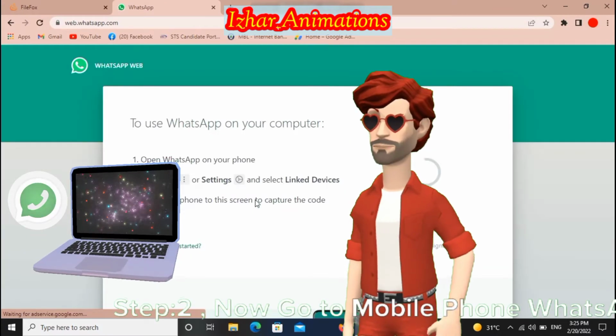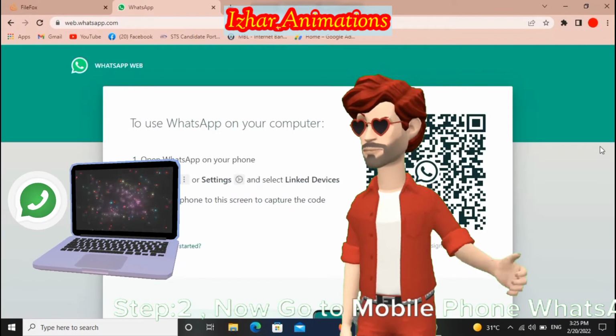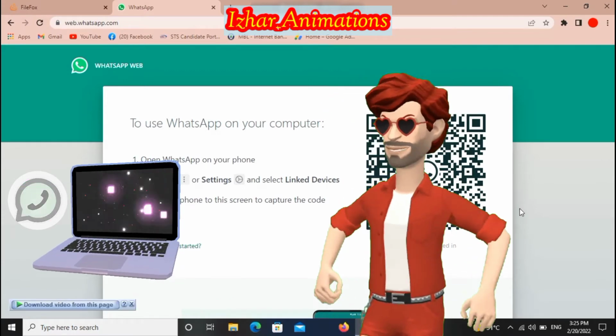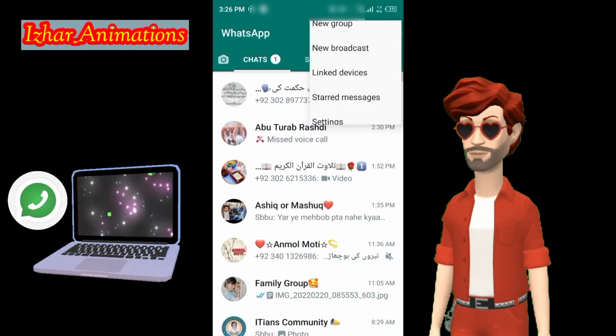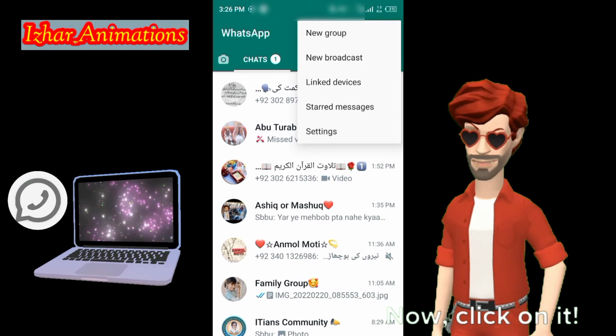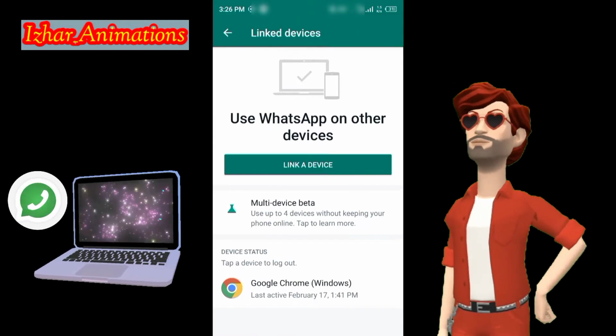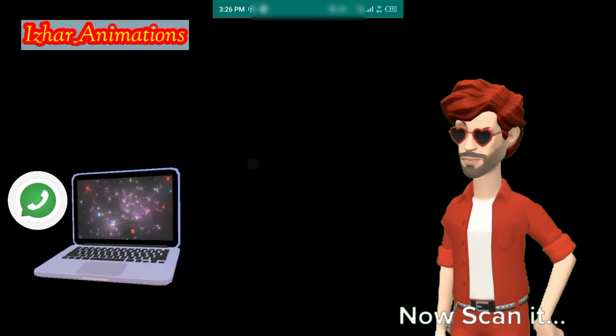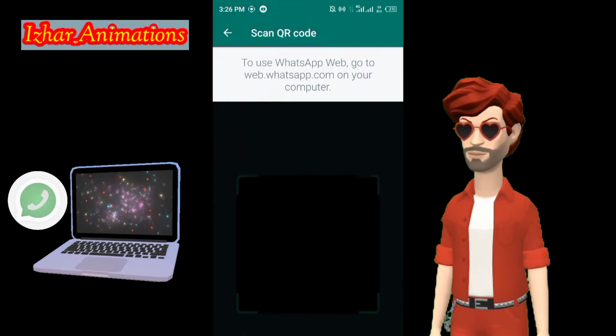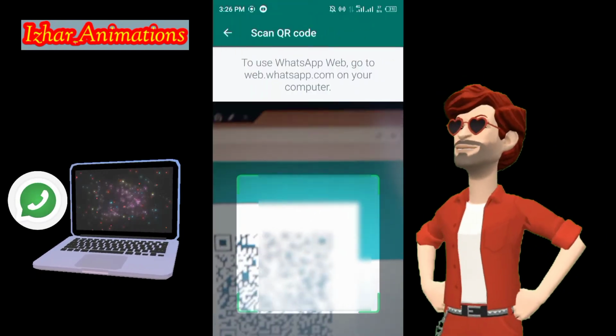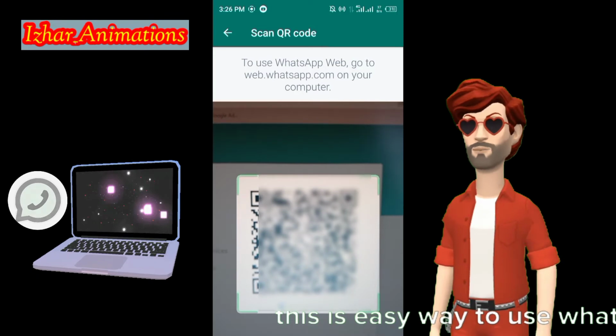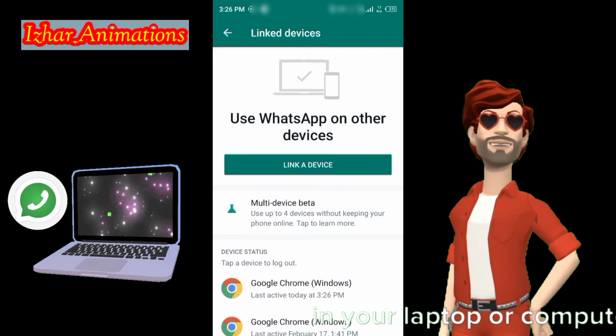Step 2. Now go to WhatsApp on your mobile phone. Now, click on it. Now scan it. This is an easy way to use WhatsApp on your laptop or computer.